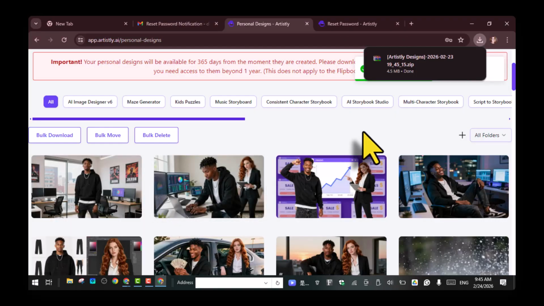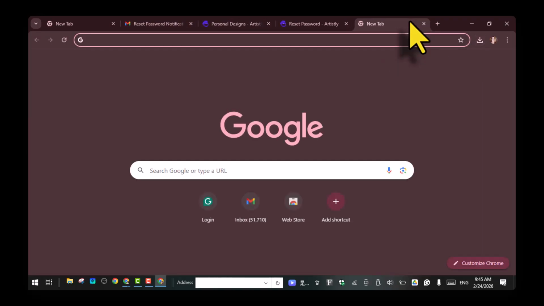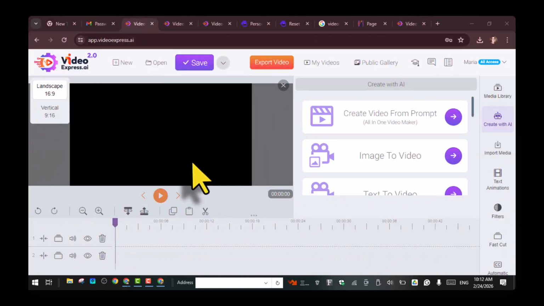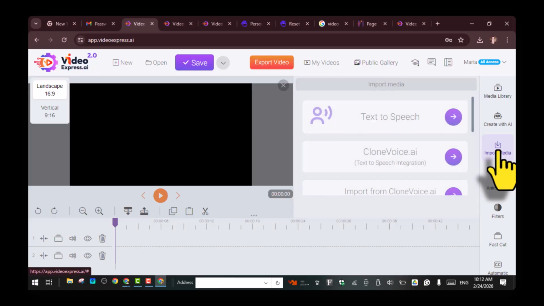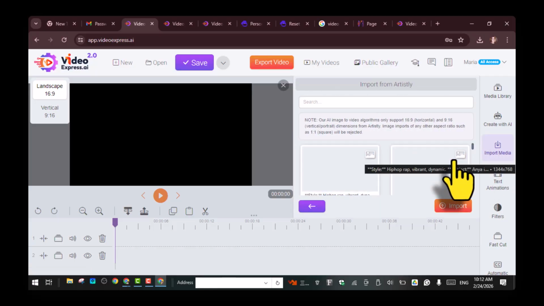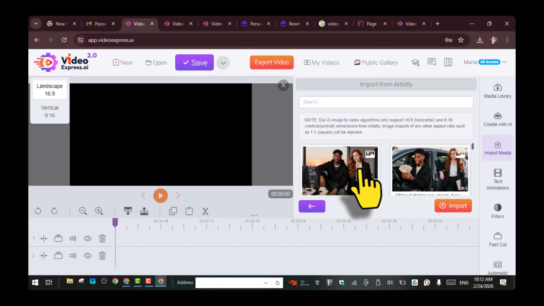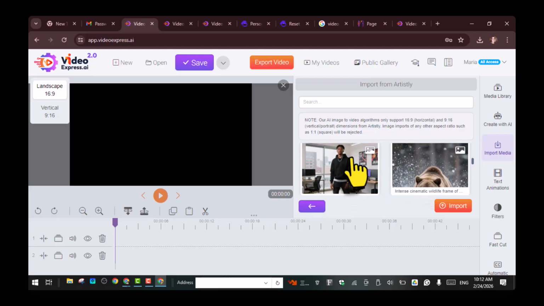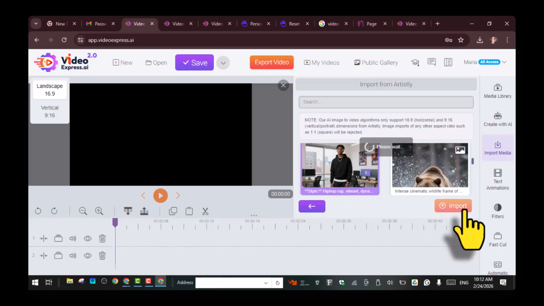All right, so the download is completed, and then I'm going to Video Express because I want to see how it sounds and how it looks. So let's go to Video Express. All right, so now we are here in Video Express, and we're going to import all those images that we just got from Artistly. To do that, click Import Media and go to Import Artistly. And now, as you see, guys, here are the images that we just created. So just click this one to select the 5 images and import.